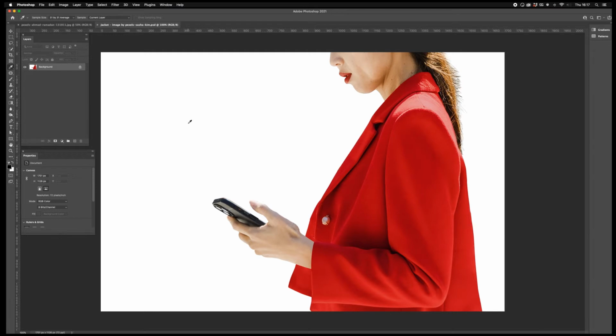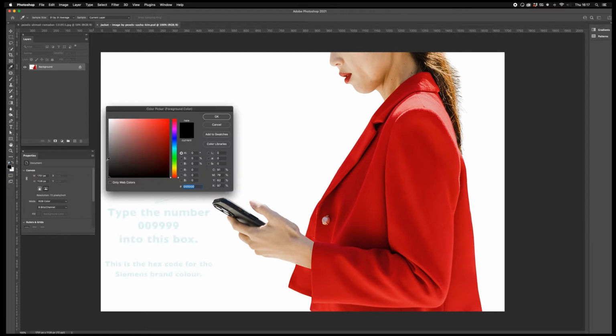I need to set my foreground colour to the target colour. That's the colour that we're trying to achieve, so I click on my foreground colour, and because I clicked on the swatch for the Siemens brand colour, that colour hex code is already on my clipboard. I'm on a Mac, so I press Command V, or Control V for a PC, and it pastes the hex code for that brand colour into this box. So what we're doing here is just setting the target colour.